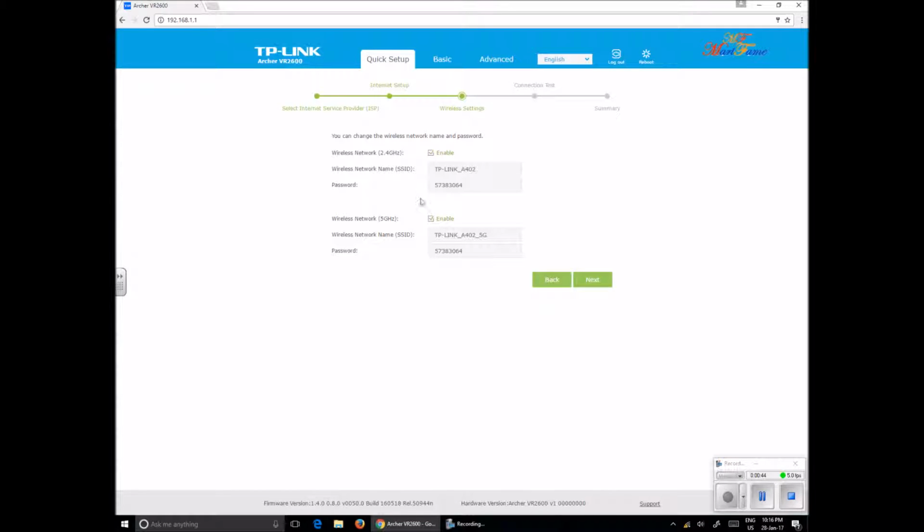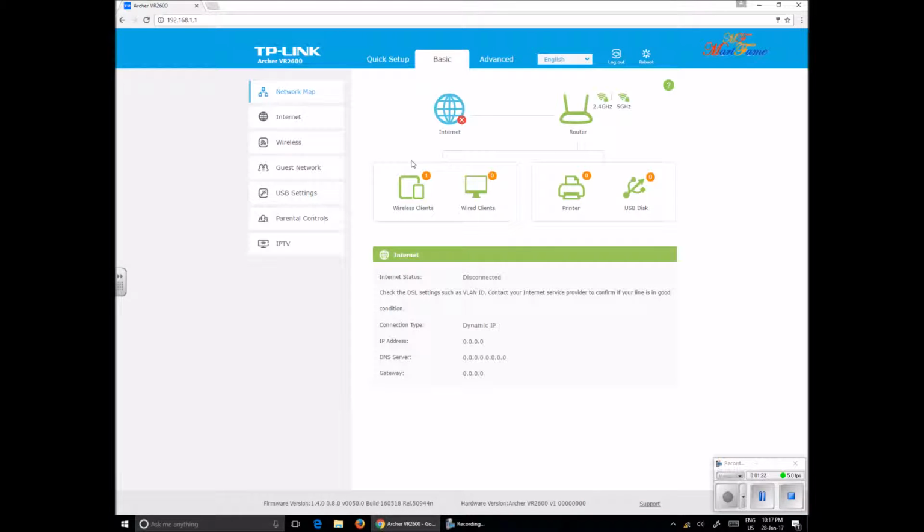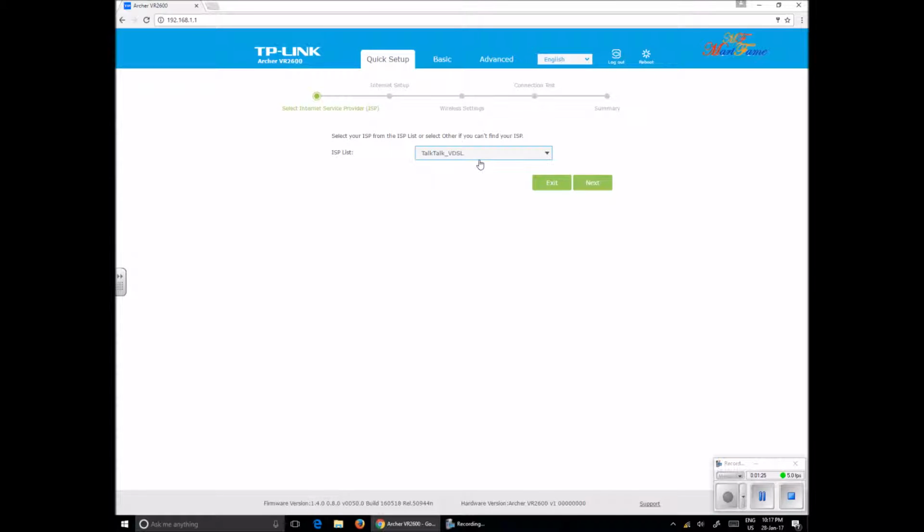In the next phase, it asks you to configure the wireless network, that is 2.4 gigahertz and 5.0 gigahertz, where the SSID is already there, and the password is the default one. Hit next. As you can see here, the connection is not established, not configured, and it's asking me to reconfigure. In this case, I'm not going to go through that, because I have my username to configure it myself. I've already been given that by my service provider. So let's roll back and look for quick setup again, and select other this time around.